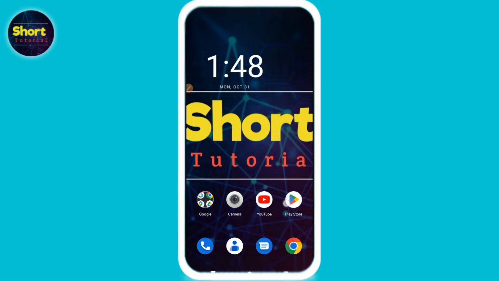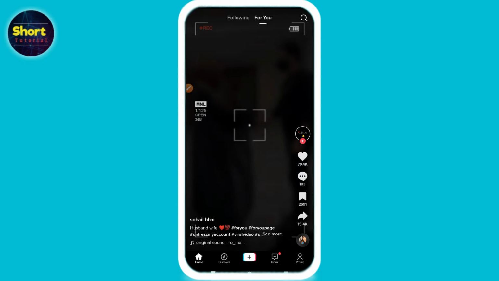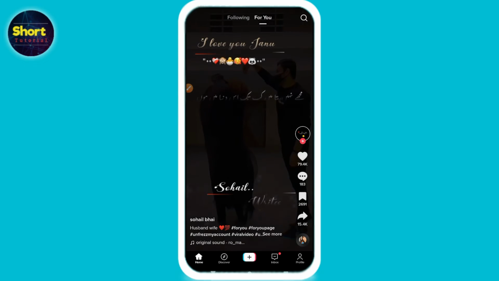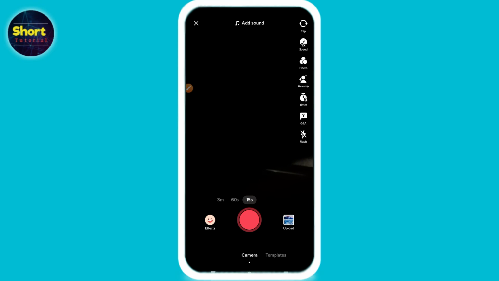So let's start the video. First of all, you have to open your TikTok mobile application. Once you open it, on the bottom you will see a plus icon. Just click on it. Once you do it, you have to record a new video with voice, or you can simply upload from your gallery. So I simply record a video.